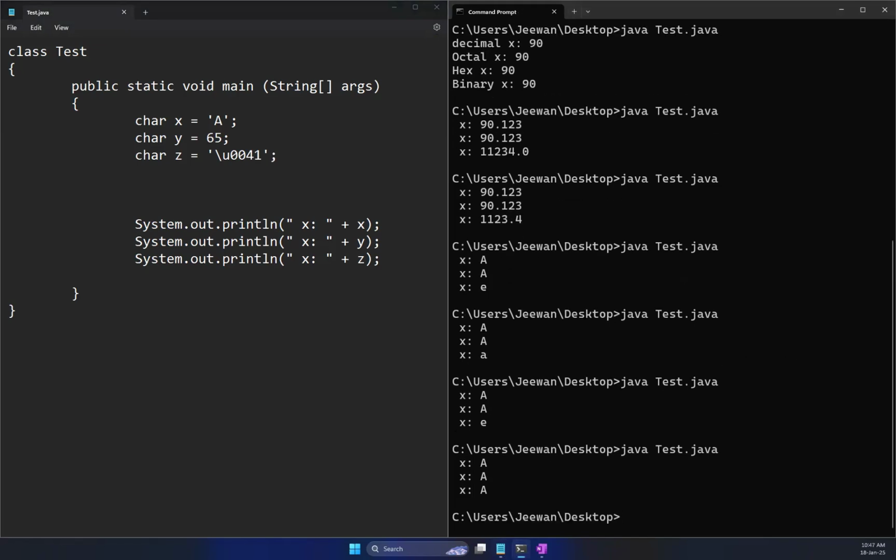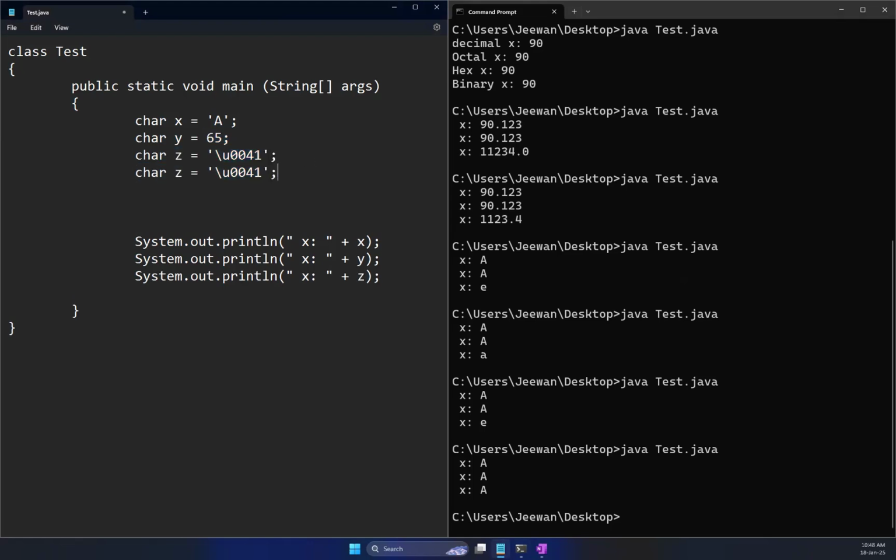That's how you represent character literals in Java. A character literal is represented in a pair of single quotes. There are 4 ways of representing it inside the single quotes: as an integer, or you can call it an integral literal, or Unicode representation, and also using a new line character escape sequence, which is backslash n.